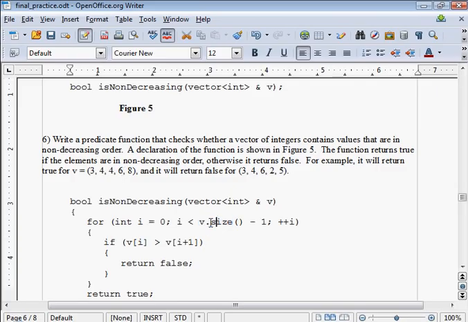V of size is, in this example, 5. 5 minus 1 is 4. So when I is strictly less than 4, we continue with the loop. So when I is 3, we're okay. But when I hits 4, we've got to get out of there. So when I equals 3, that's the last index that we examine. So this would be index 0, 1, 2, 3. So 3 is the last index we examine. We compare it with the element at index 4.